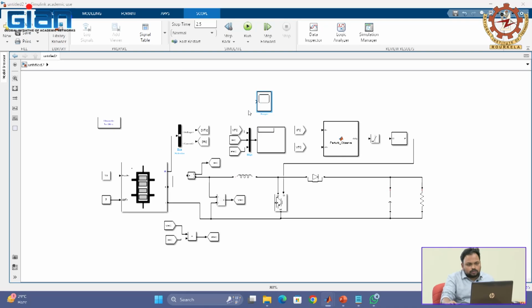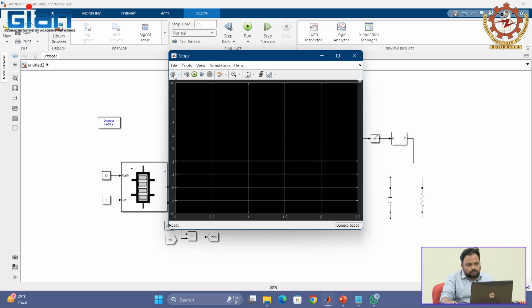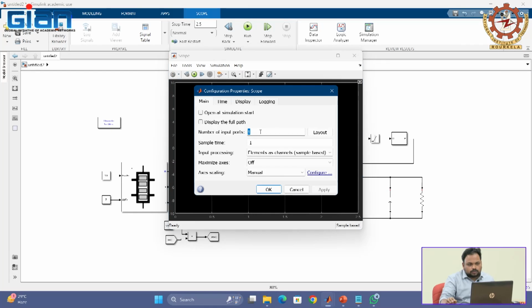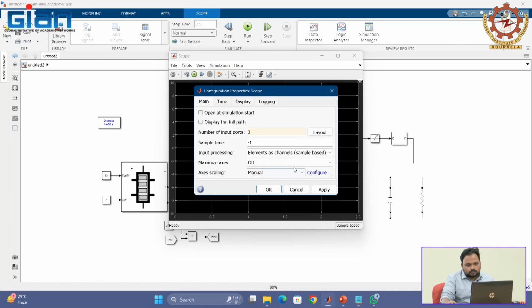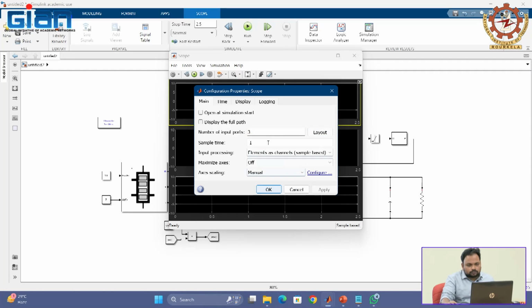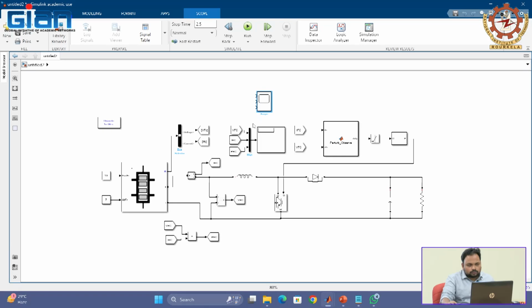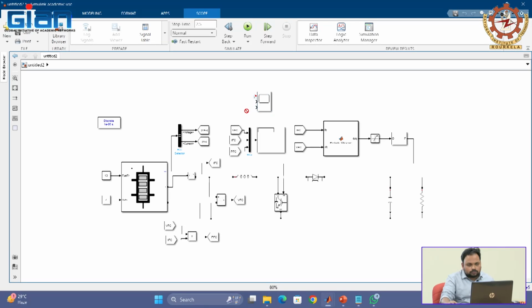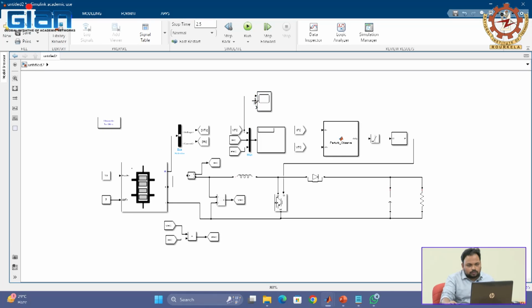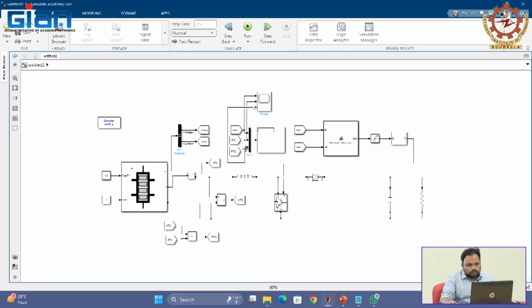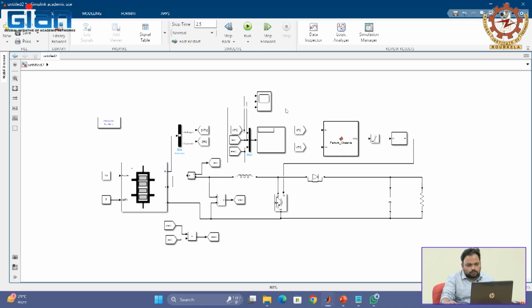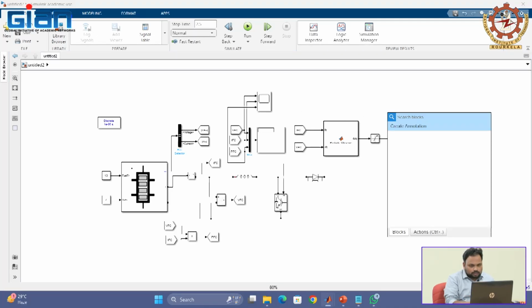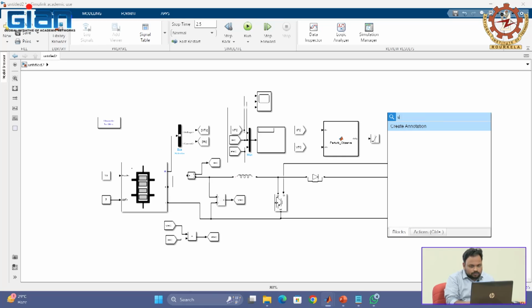And to receive the parameters, we need a scope with 3 inputs: voltage, current and power. The respective ports are connected to their required outputs. And to see the duty cycle, we also need another scope.